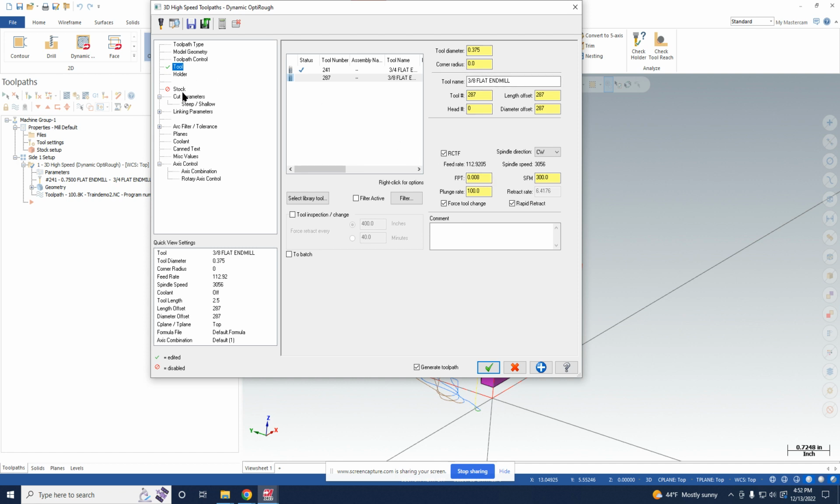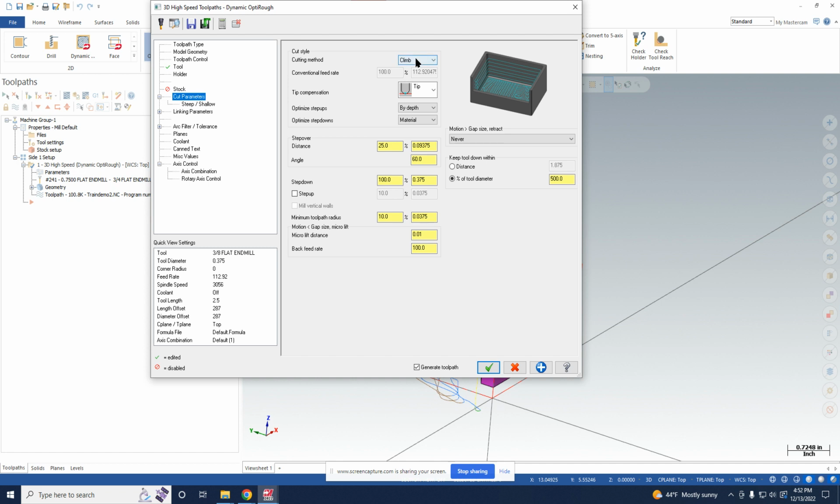Okay, so we move on to code parameters. So it's climb milling. Optirough actually uses both step ups and step downs in its operation. So it'll step down by a certain amount, in this case 100%, which is fine. And then once it does that step down path, it'll incrementally step up. So we'll select that, and then it'll clean up whatever was left when we step down.